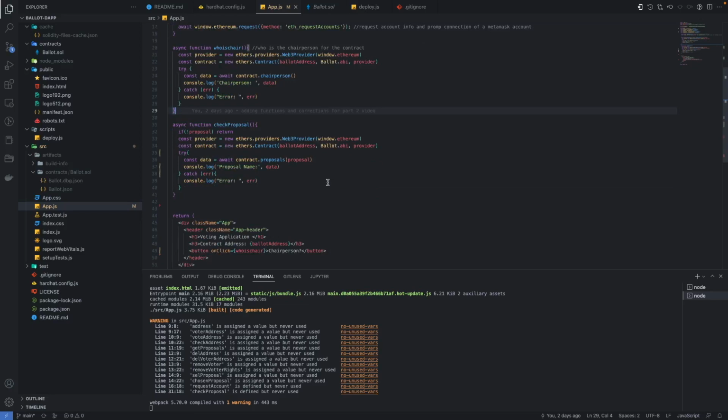So we have our async function here to check the proposal. If there's not a proposal, then we'll return. If there is a proposal, then we will pull the proposal from the contract through the proposals function, and then return that data to the console. And it'll be in the form of the proposal name. So if you recall, we had proposal A, B, and C. And it will return it in terms of the hex.